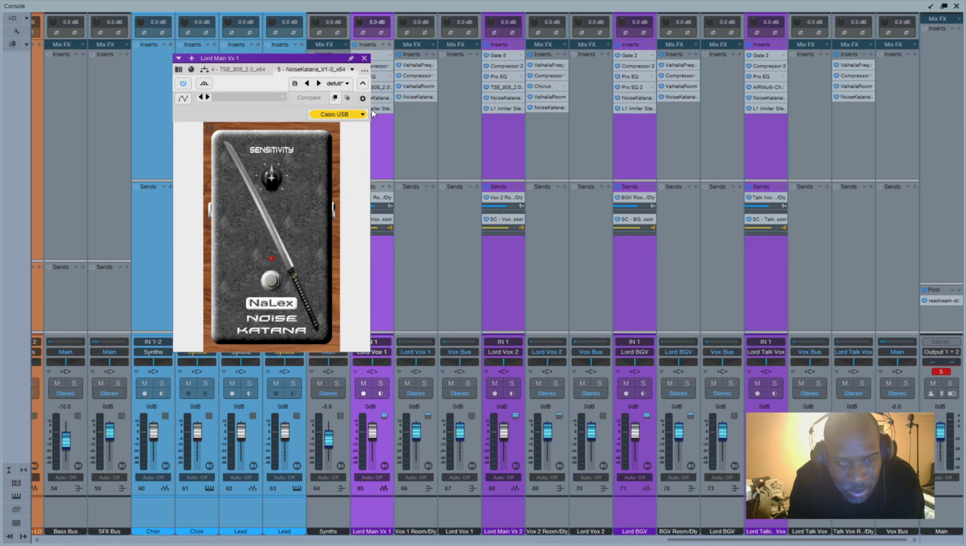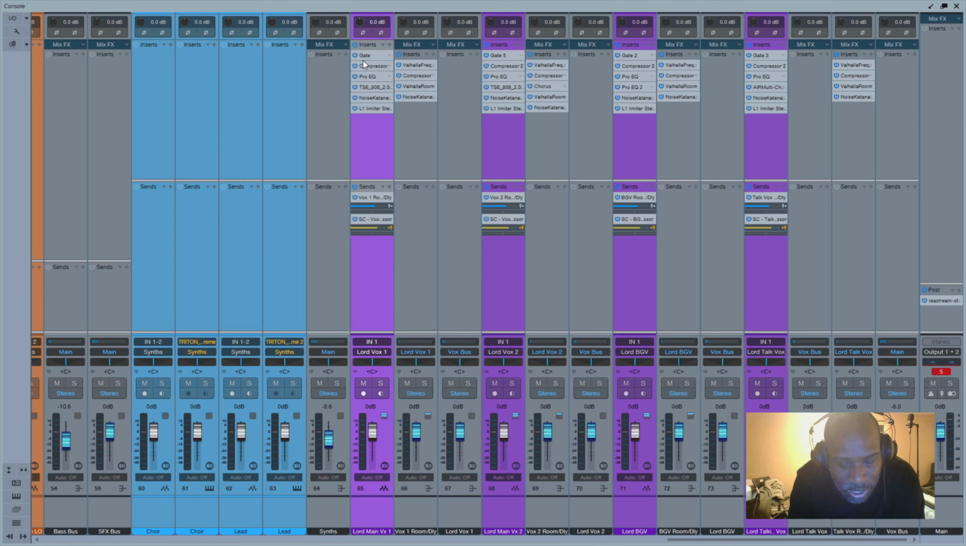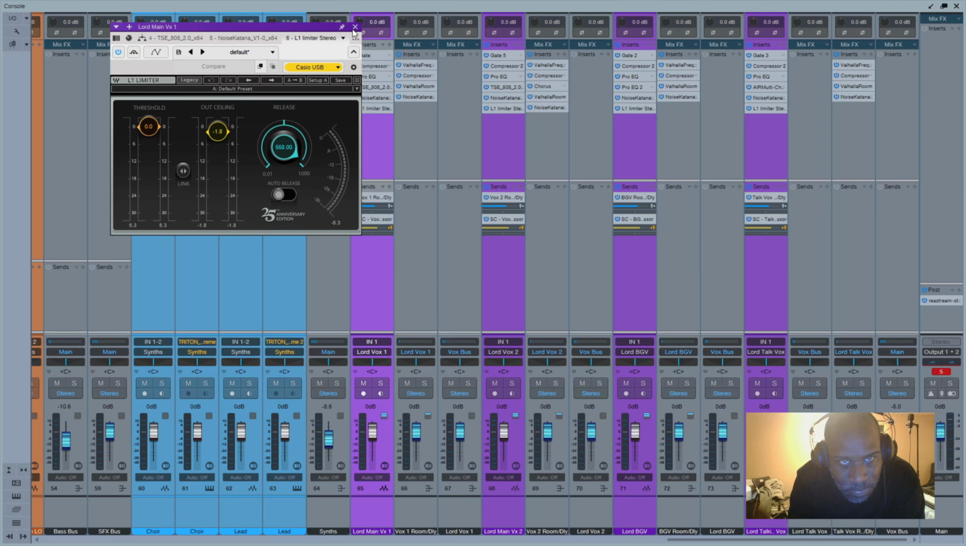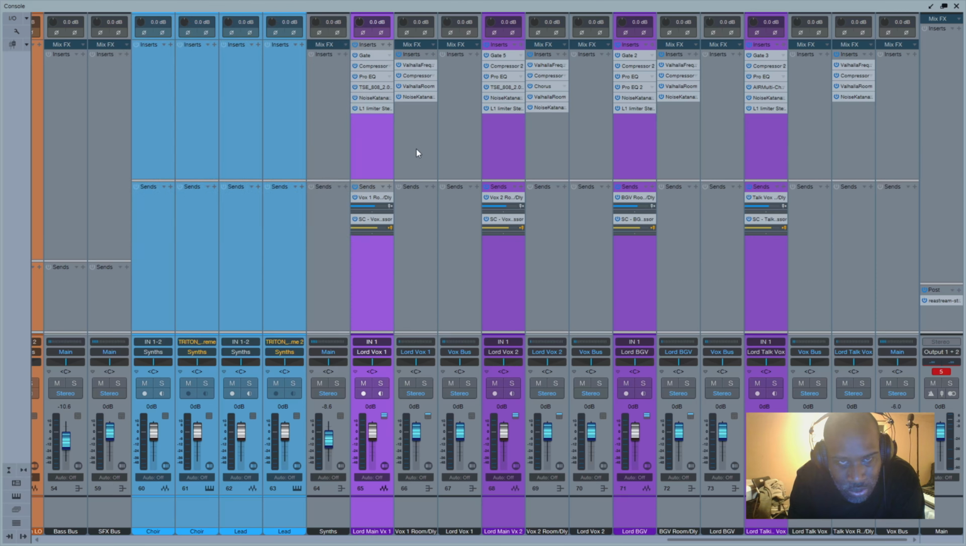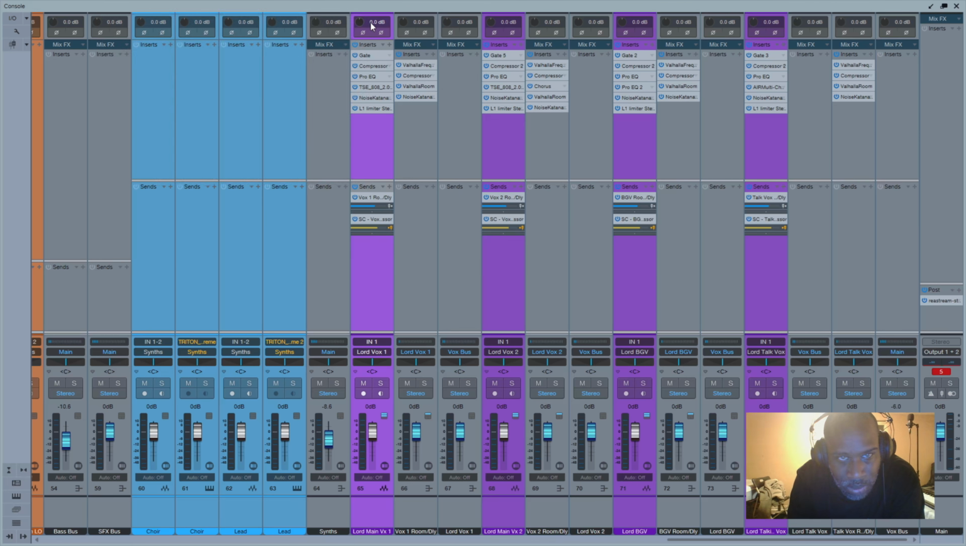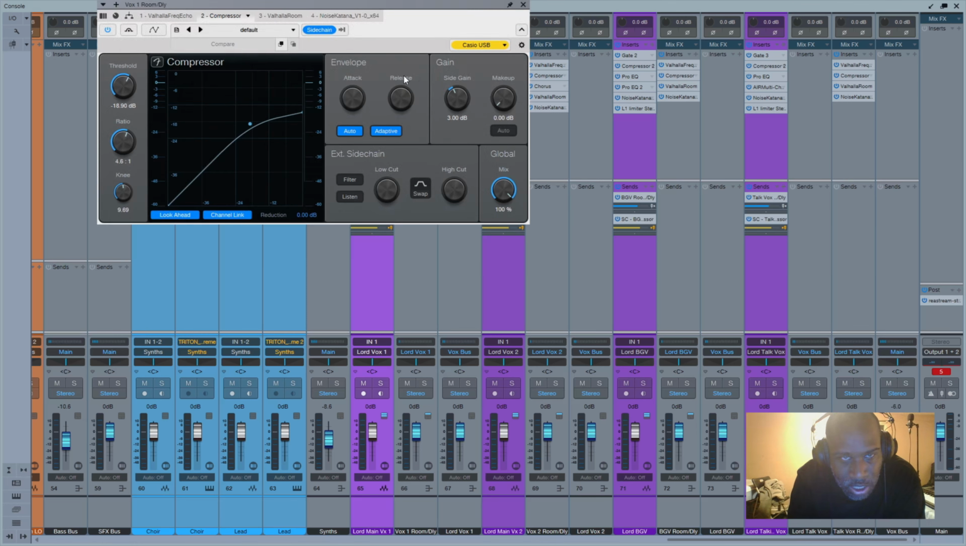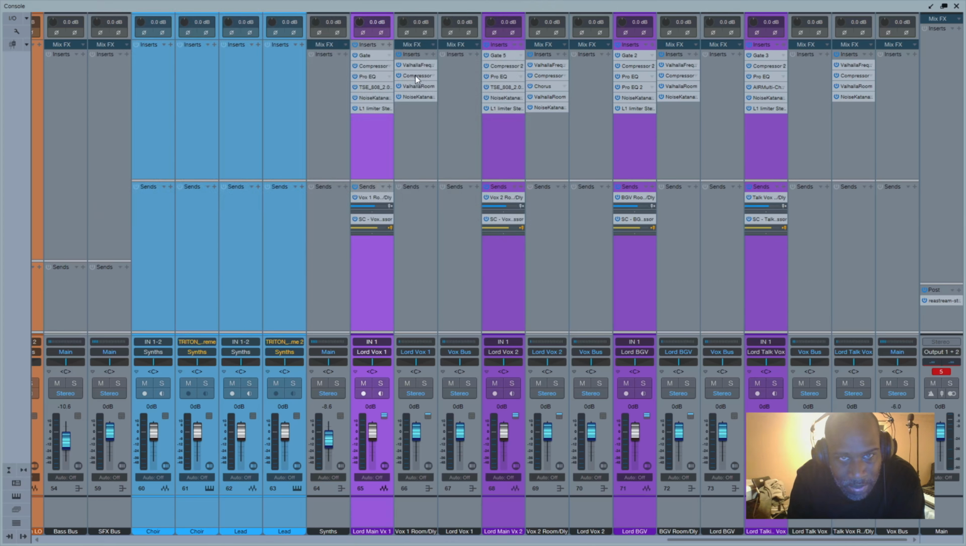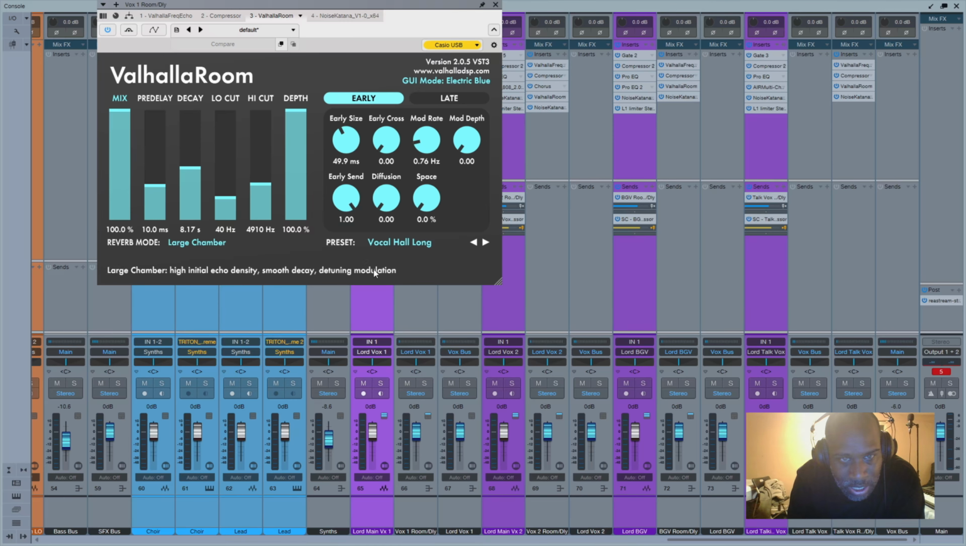Follow that up with a Noise Katana just to get rid of any extra noise from the saturation, and then a limiter. And then for the actual effects channel, I use a Valhalla Frequency Echo. I use a compressor to duck the delay, a ducking compressor, and then that goes into a reverb using one of my presets, Valhalla Room.